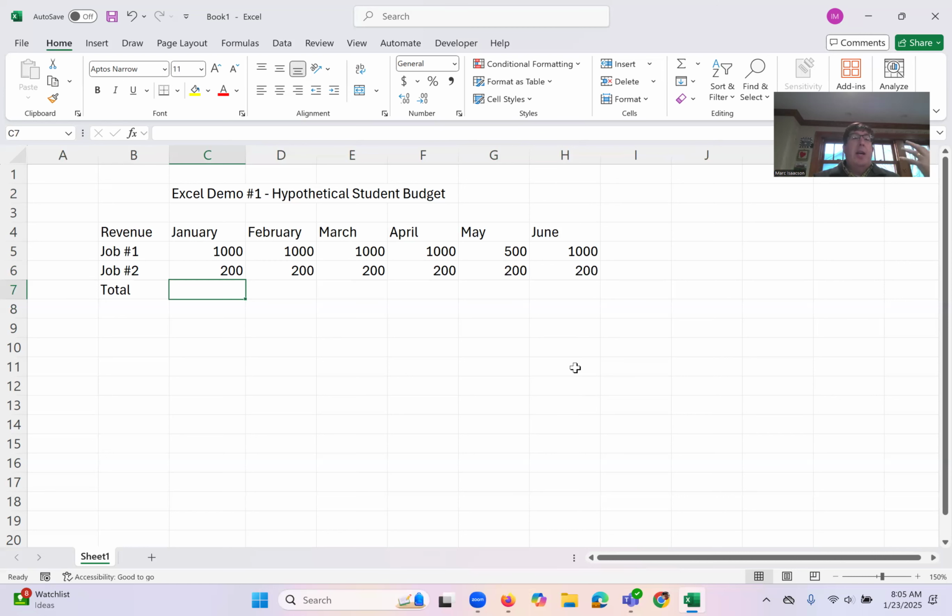And if I were to ever come back and say, well, what if I worked an extra shift in February and earned an extra $100? Or what if my job number two went silent in April and I didn't have it for the rest of the semester? We want to be able to have Excel automatically calculate without having to remember, oh, I made this change in the revenue and I now have to go and update any calculation that's based on it.